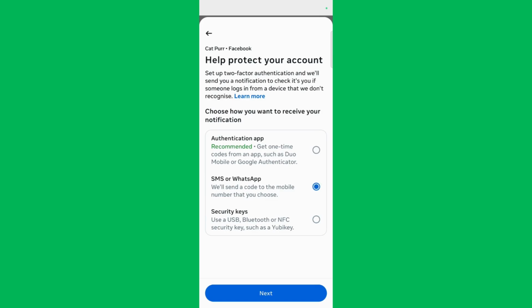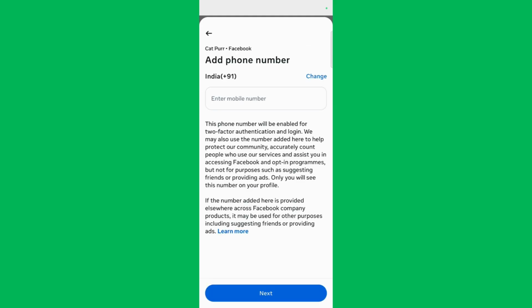So if you want an SMS to be sent every time, you can choose the SMS option and then click on next option, and from here you will need to enter your mobile number and then click next. You might need to verify, and your two-factor authentication will be successfully set up. So that's how easily you can set up your two-factor authentication in Facebook.